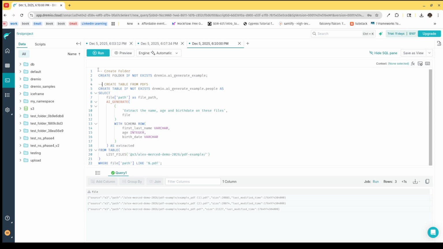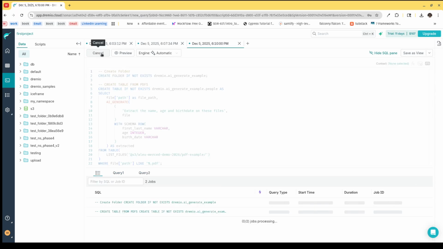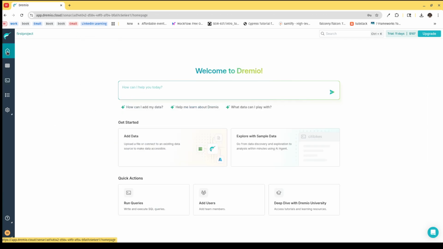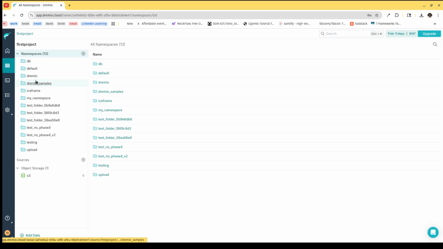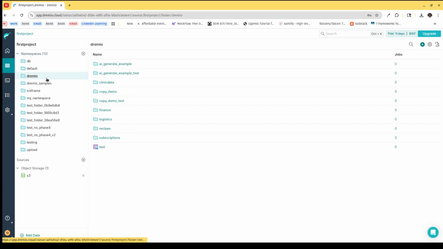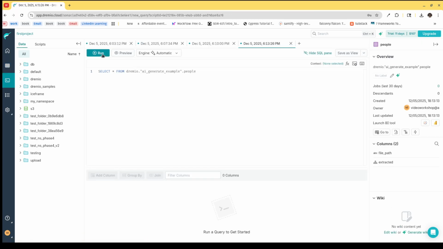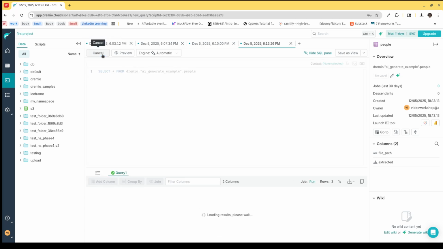So now if I run this, it's going to create that folder. And now it's going to create a table based on the results of that query. The results of that query are going through each PDF file, interpreting the PDF file using AI to get structured results. And then here we go. So I just took a bunch of PDF files, and now I go over to the Dremio AI generate example. Let's query the actual table. There should be 3 records because there were 3 PDF files.